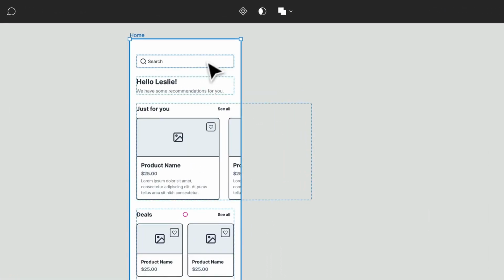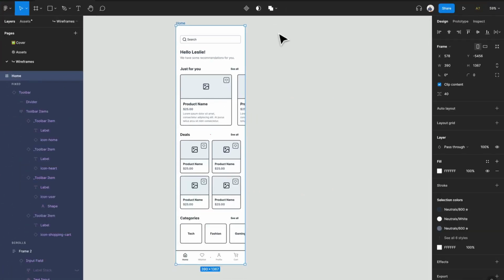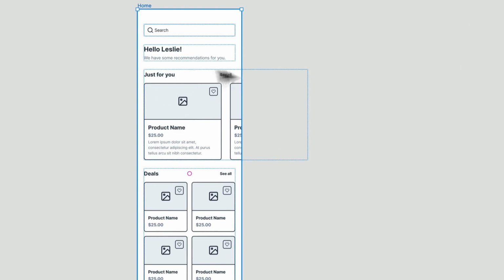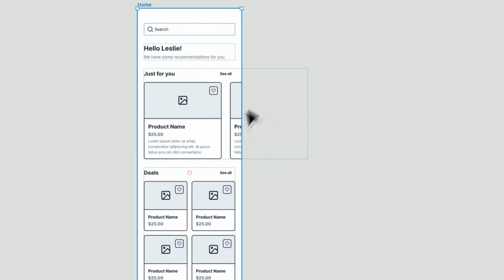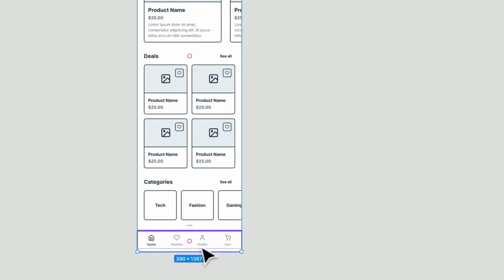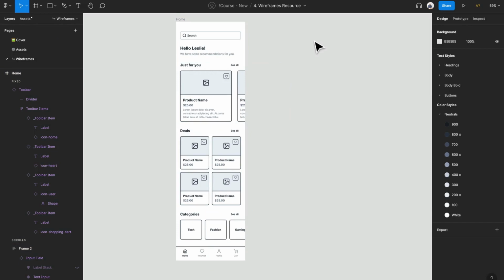So we have a search, which I really wanted to bring in. Obviously, I'm going to come up with different variations here. And that's what you should do too. You should come up with different variations of your homepage and start choosing and testing which one you think is the best in terms of the content strategy and the hierarchy of information here. But I have my just for you personalized products. I have deals and I have a categories page. I also have a nice navigation at the bottom and easy way to search. So that's it for our homepage.